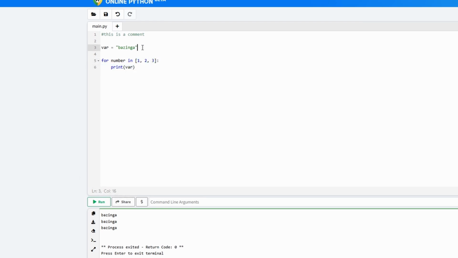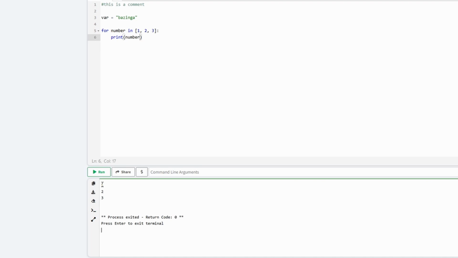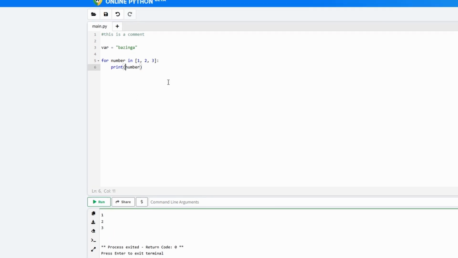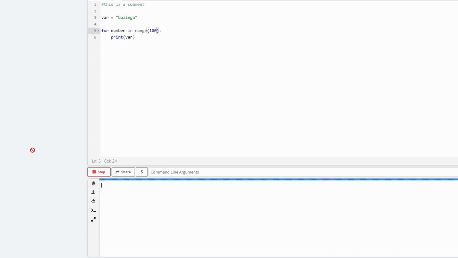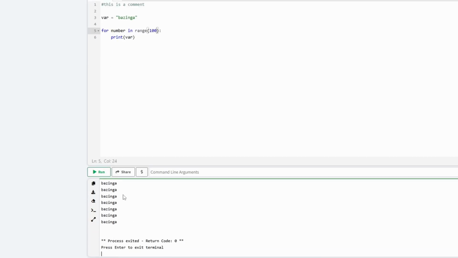This is a list of numbers, and it just goes 1, 2, 3. Easy. If I printed number, it would print 1, 2, 3. But I don't want to print number. I want to print bazinga, and I want to print it 100 times, not just 3 times. So I'm going to use this super cool thing that Python made, called range. You can just put any number in here. You could say 1,000,000. I'm not going to say 1,000,000 because the computer's probably going to die. It's not going to be very happy with us. So now we can just say Bazinga 100 times.